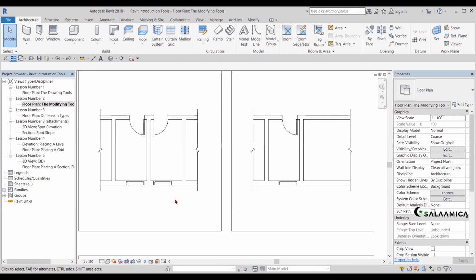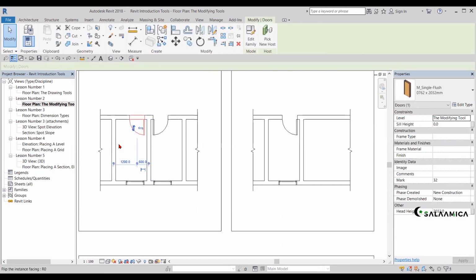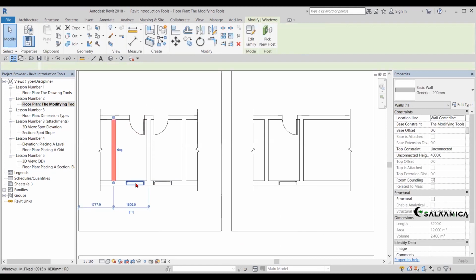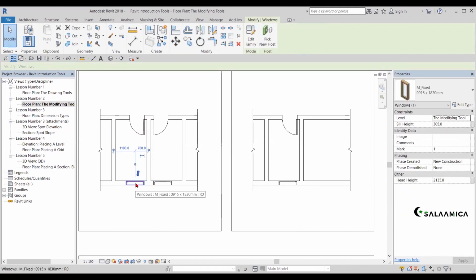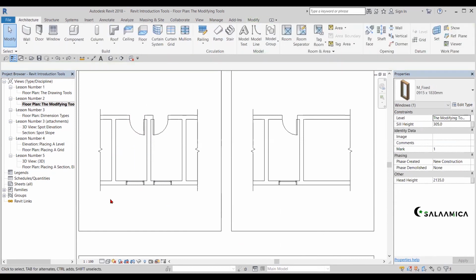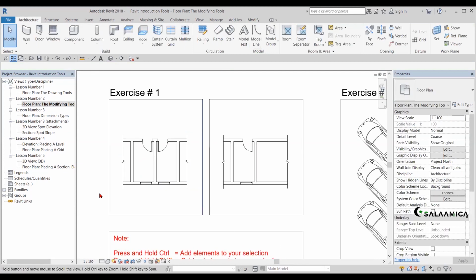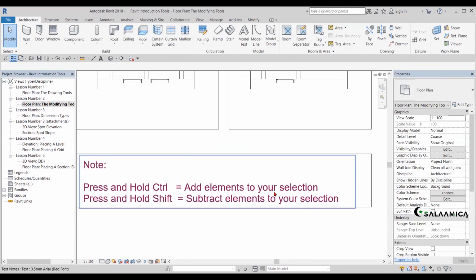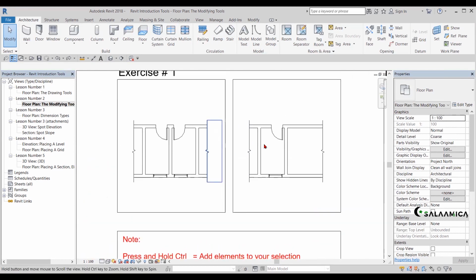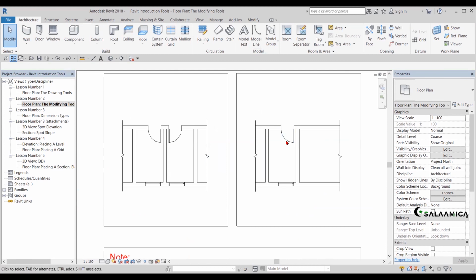So in this example, how many elements are being mirrored? There are three: the door, the wall, and the window. I already told you this one: press and hold control to add elements to your selection. We have to apply this one. So let's select all these three elements.